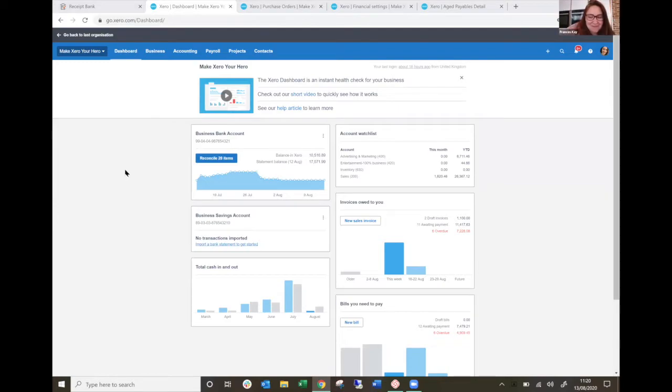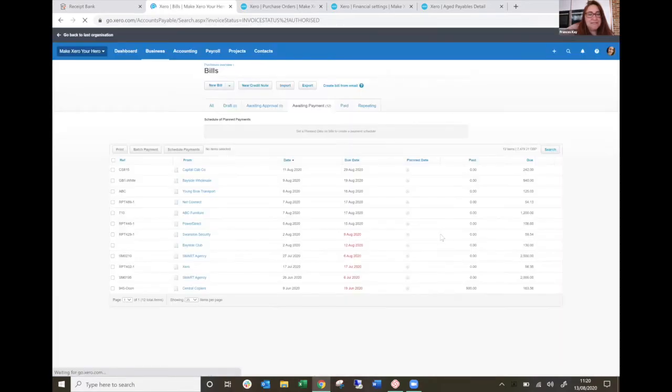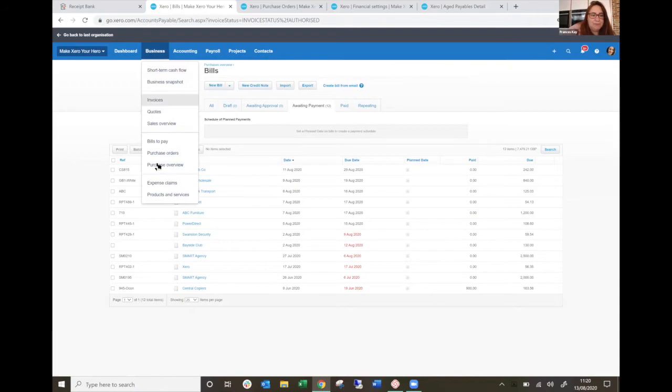Right, so now we're in Xero. Ways to get to where your bills are, i.e. money you owe people. Firstly, on the dashboard, you can see this box here, bills you need to pay, and you can hover over these and click through. So if I go to the 12 awaiting payment, let's see who I owe money to. This then takes me to the bill section. The other way I can get here is going to business at the top and bills to pay.